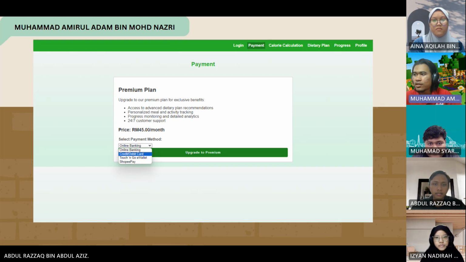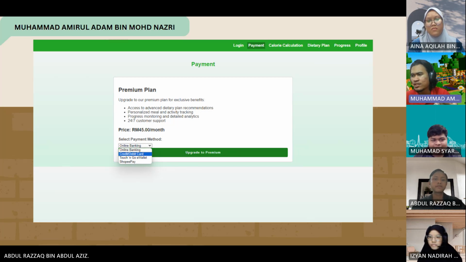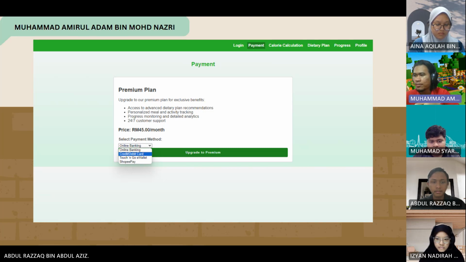So for the payment UI design, as you can see, we clearly state the benefits of upgrading to the premium plan. We have listed some here, and we have also stated the price per month. Currently we have four payment methods. We have online banking, credit and debit card, and for those who want to use an e-wallet, we have Touch 'n Go e-wallet and ShopeePay.